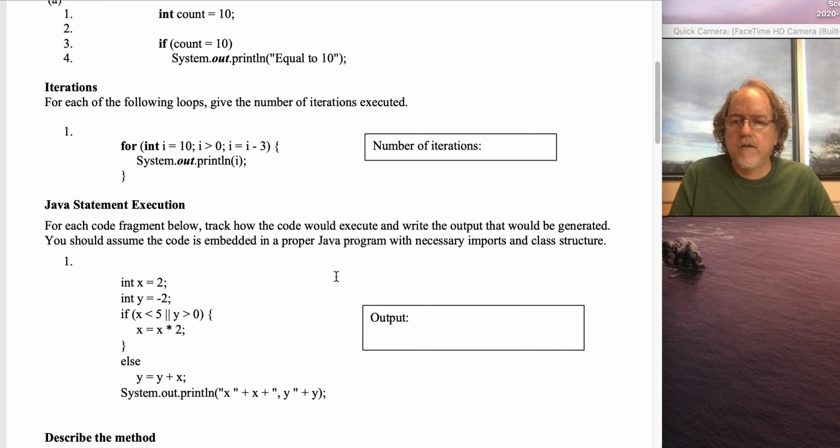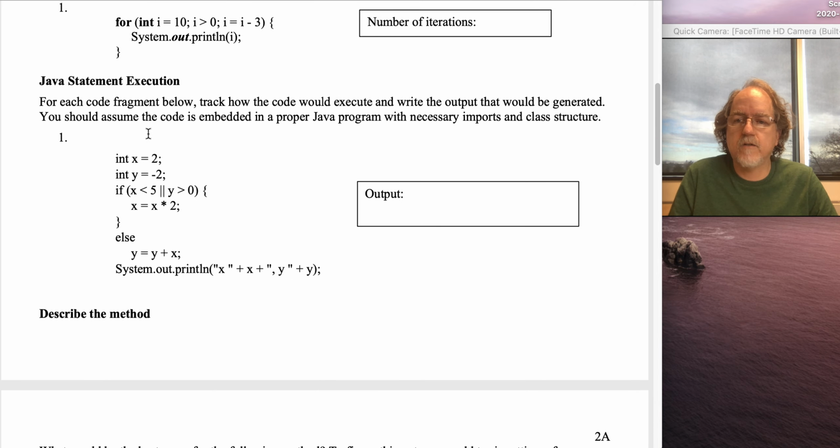All right. Another thing that we have to pretend to be the computer and execute here. For each code fragment below, track how the code will execute and write the output that will be generated. And again, for all these things in the test, assume it's part of some class, part of main. We're not trying to be so tricky that it doesn't compile because it's not in a main method or something like that. All right, so again, we need to work through this and make sure we understand what each part is doing. So, okay, x is 2, y is -2, that's fine.